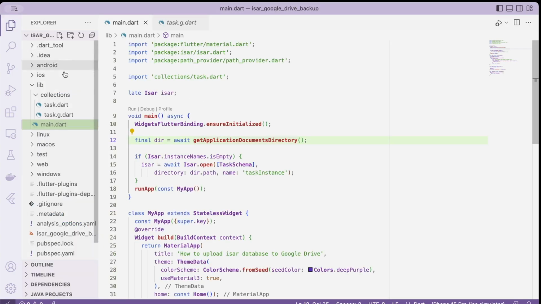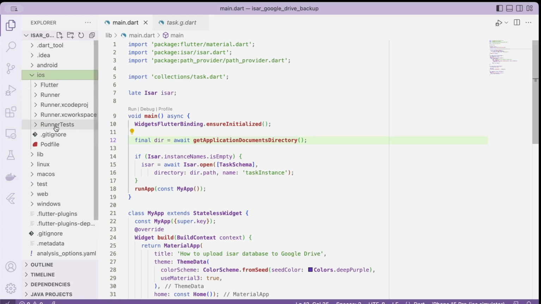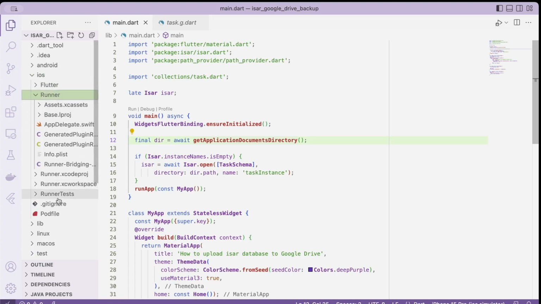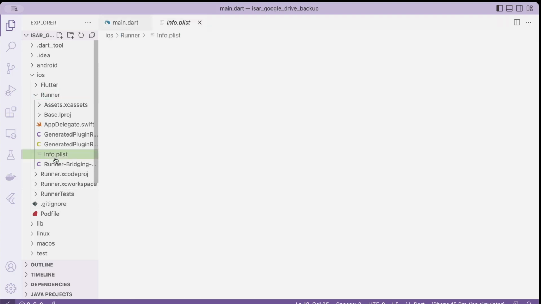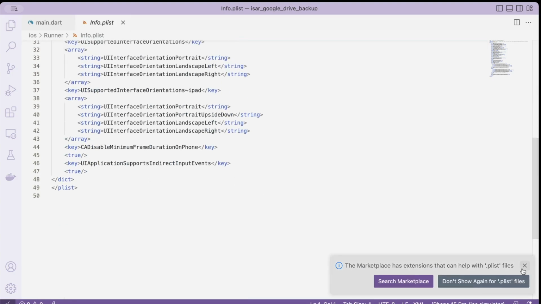So I'll just proceed to go there. It's best if you set this. If you do not set these configurations, there's a high probability you'll get an error to do with the platform. So that's what happens. So in our info.plist, I'll need to add a few things here.